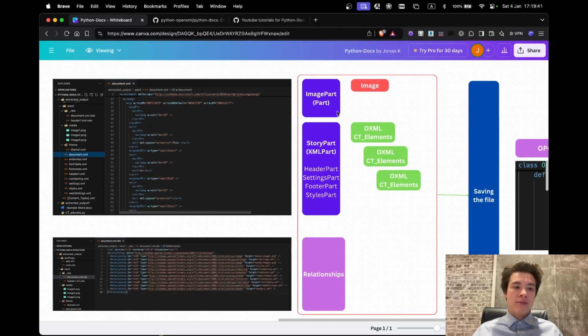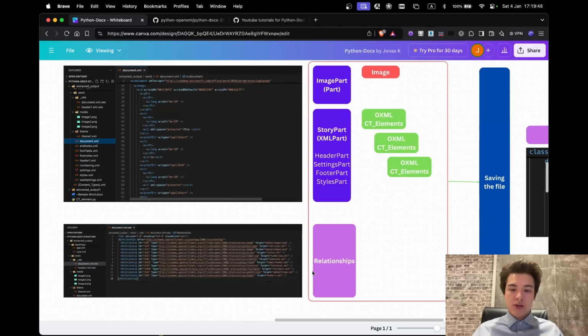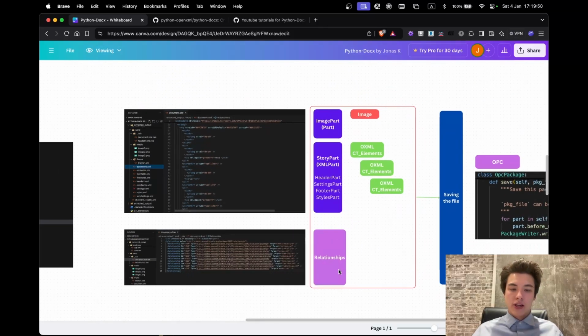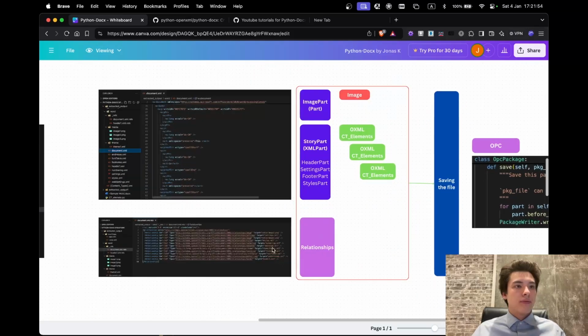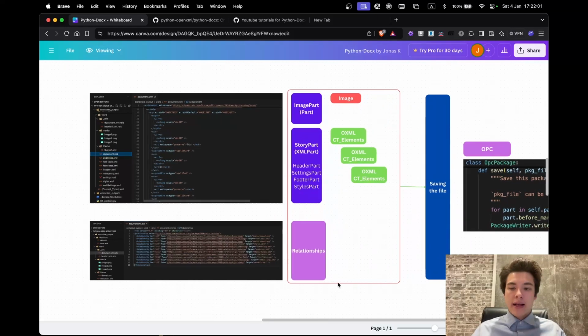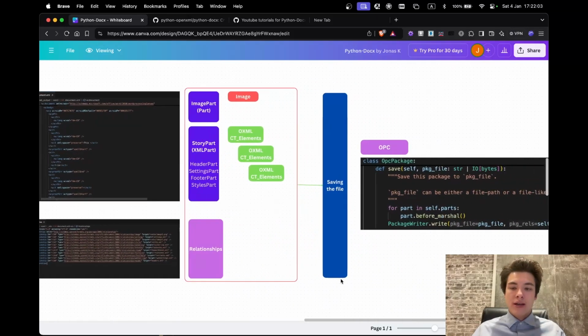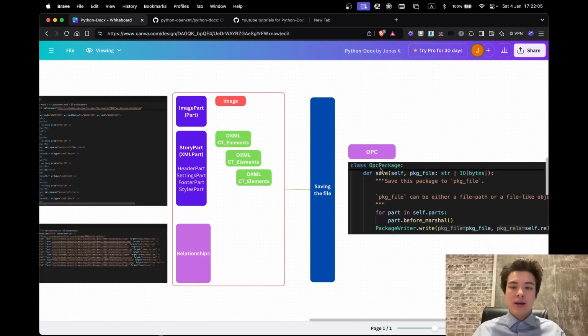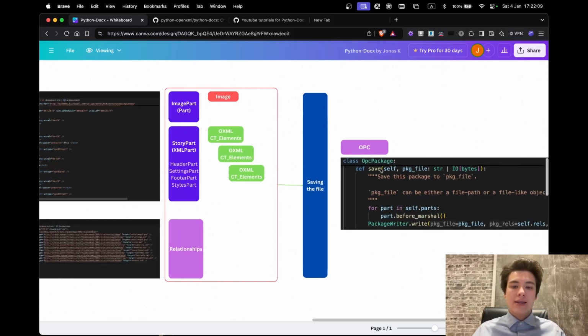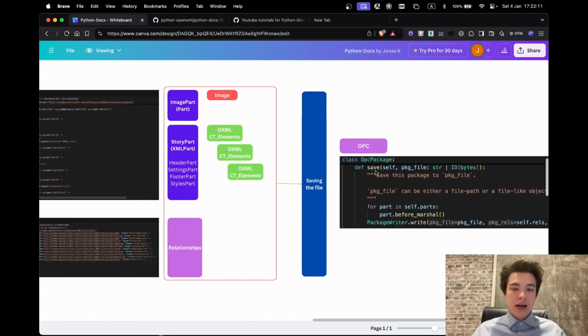We also have image parts. These are where the images are saved, and also the relationships are managed by the relationship class. So this is how a Word document is represented in Python-Docx. And in the end, to save it, it also has the OPC, the Open Packaging Conventions class, which manages how these files are in the end saved and opened.